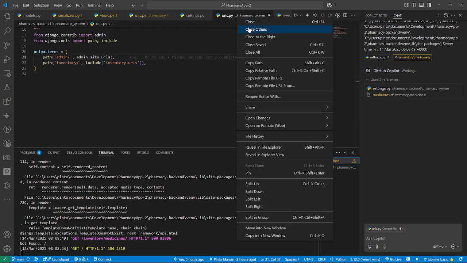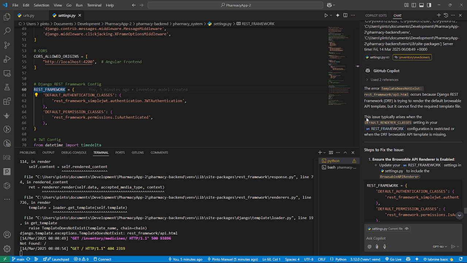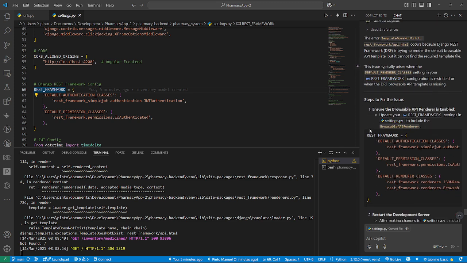So let me just close all this. And then it says that the error template does not exist occurs because Django REST framework is trying to render the default browsable API template, but it cannot find the required template. This typically arises when the default renderer class setting in your configuration is restricted, or when the DRF browsable API template is missing. And then it provides me steps to fix it.